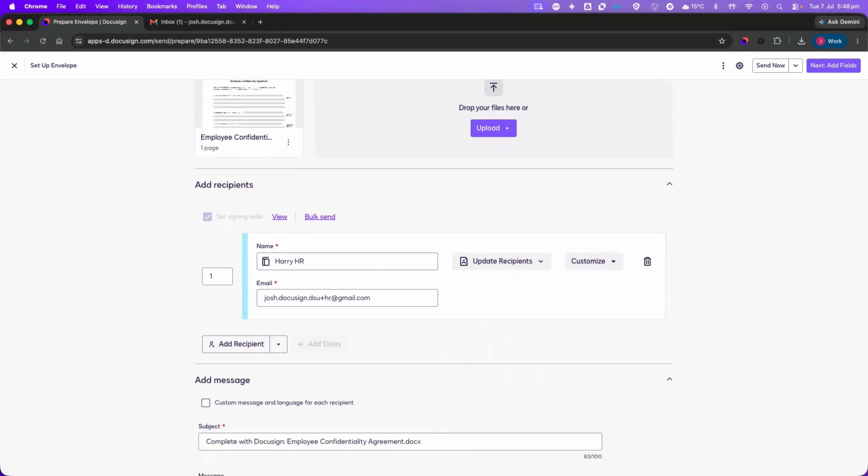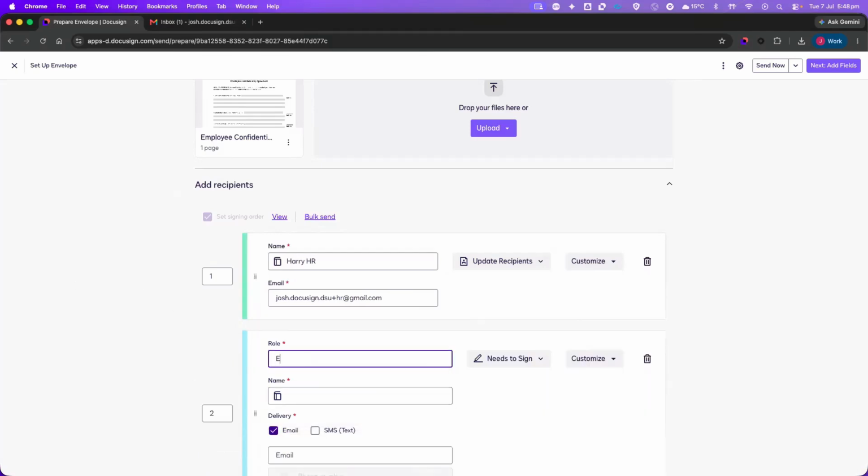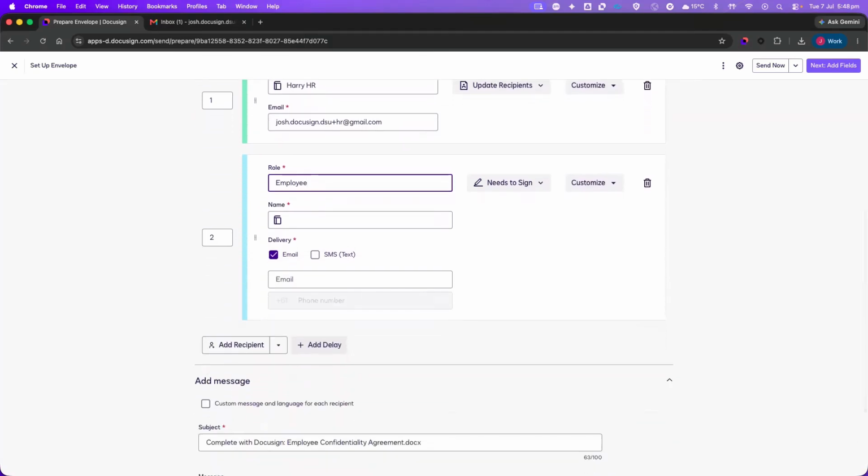Next, we need to click on Add Recipient and add the employee as a placeholder role. We'll leave the employee's details blank for now. Next, we'll click on Add Recipient and add the manager as a placeholder role. Since we know the details of the manager, we can enter in their details.